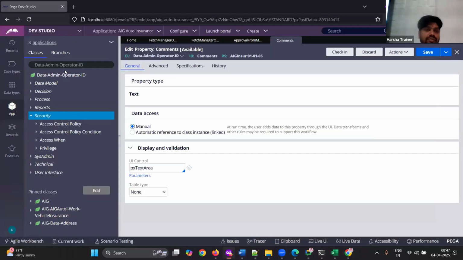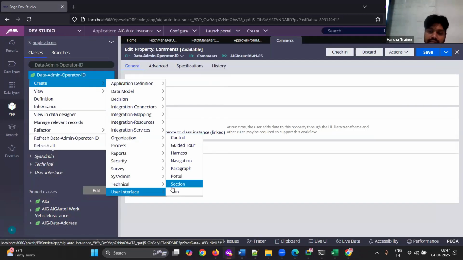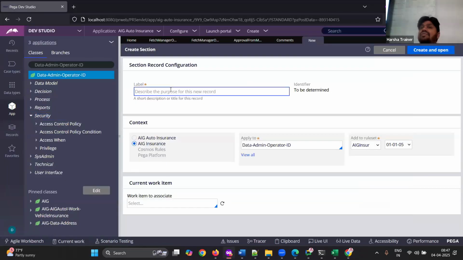I'll create one section. Right click on this, create user interface section. So what is the name of the section? Manager approval. See, after this session is done, I will tell you about approval.